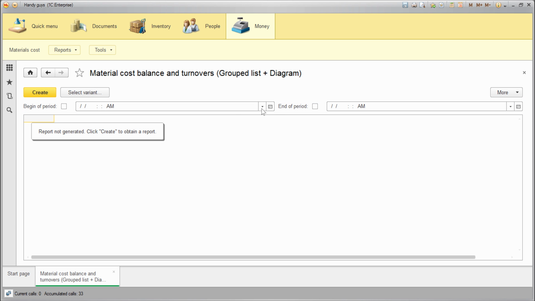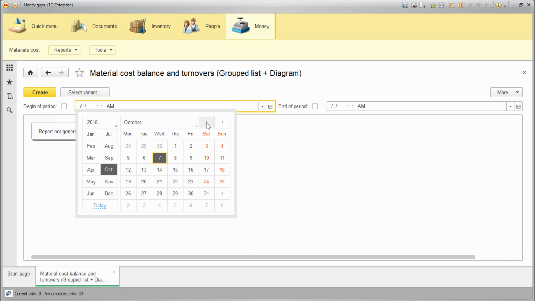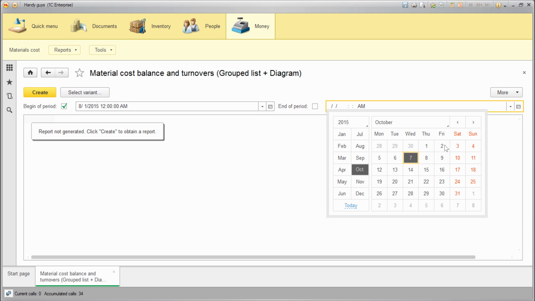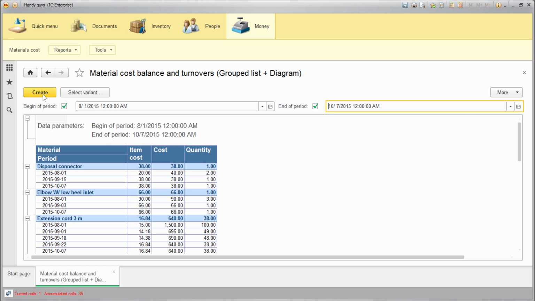Let's select the period from the beginning of August to today. Create the report. And now we see the data for the selected interval only.